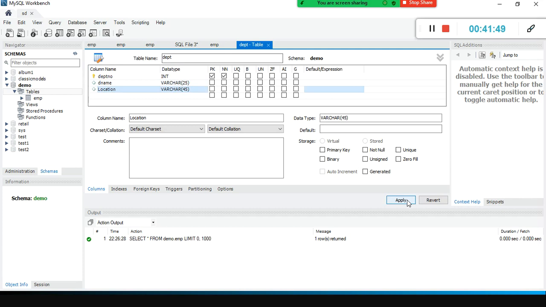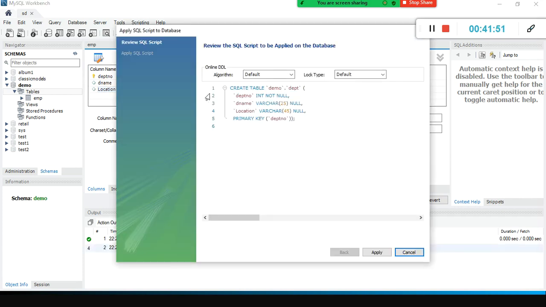What you do is click apply here. When you click apply, it will open something like this. Script, look here, it generated the script automatically. We don't have to type it. Create table demo.depart, department number is integer and it is not null. It should not have any missing value in it. Department name can be null and the data type is string data type, varchar 25, and the width of the department name should be 25. Location is 45, like Kolkata or Bangalore.